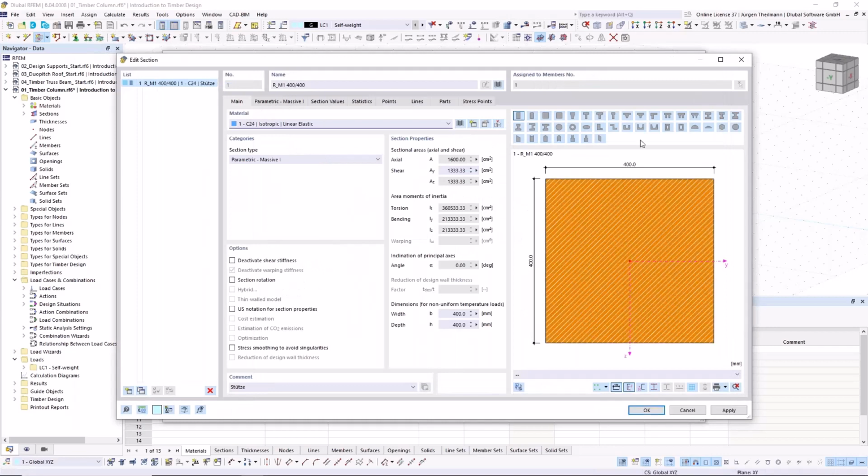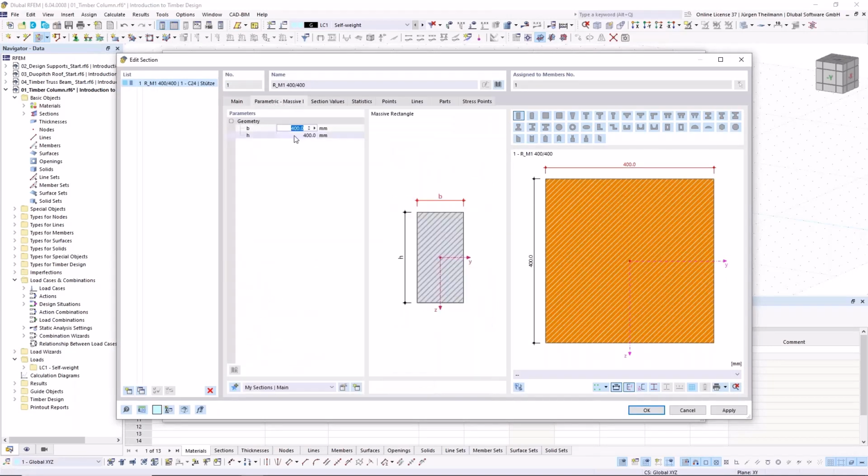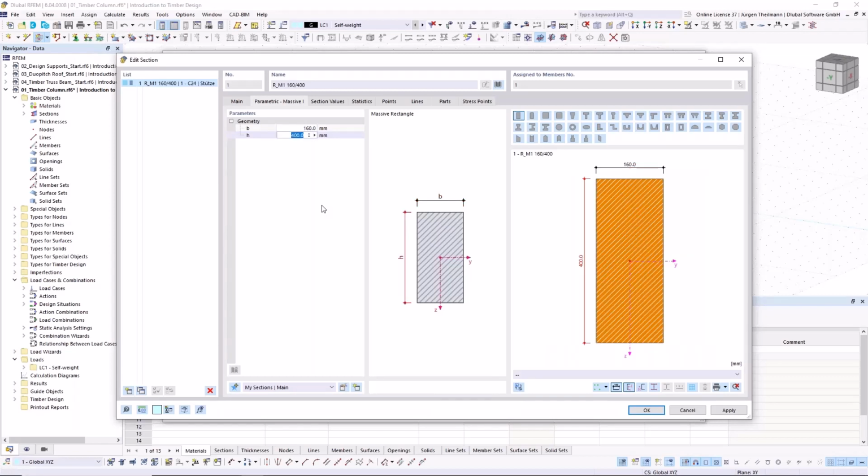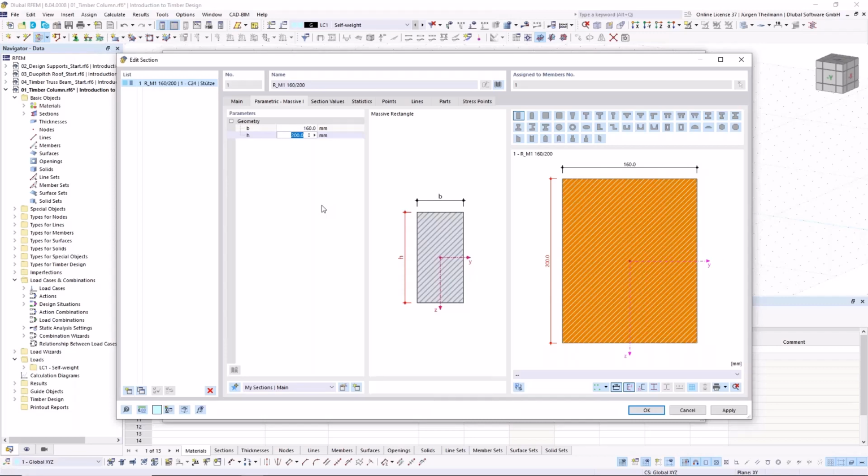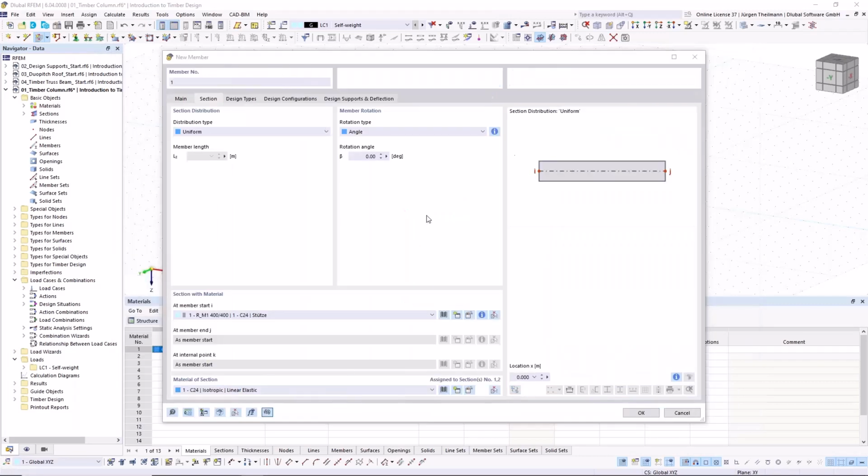And now I need to edit the dimensions. So I go to parametric massive 1, and then I can edit my dimensions. So it's 160 millimeters in width and 200 millimeters in height. Say okay, and now I have my cross section defined. And you can also see that the material is now adjusted accordingly.